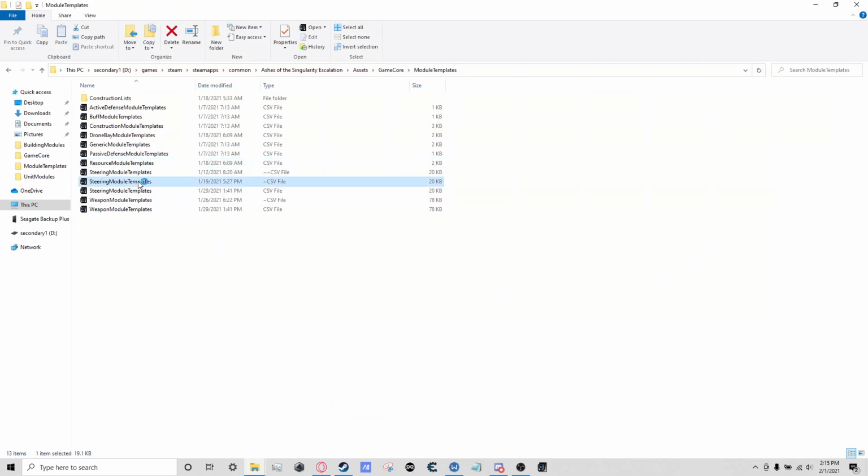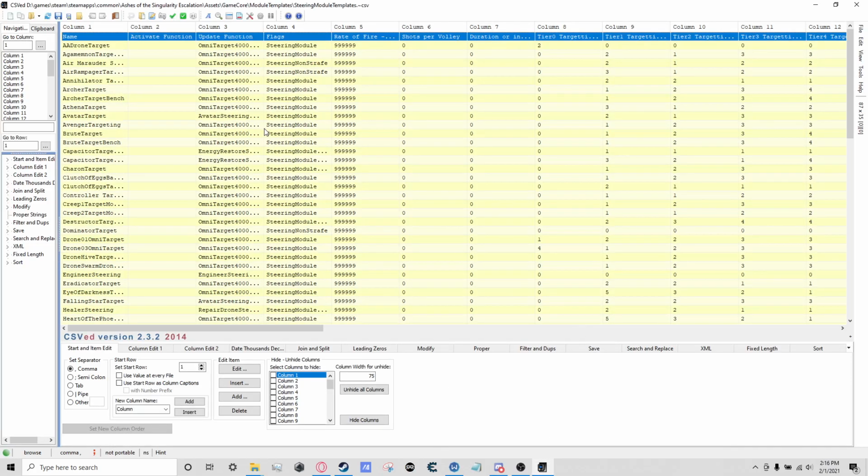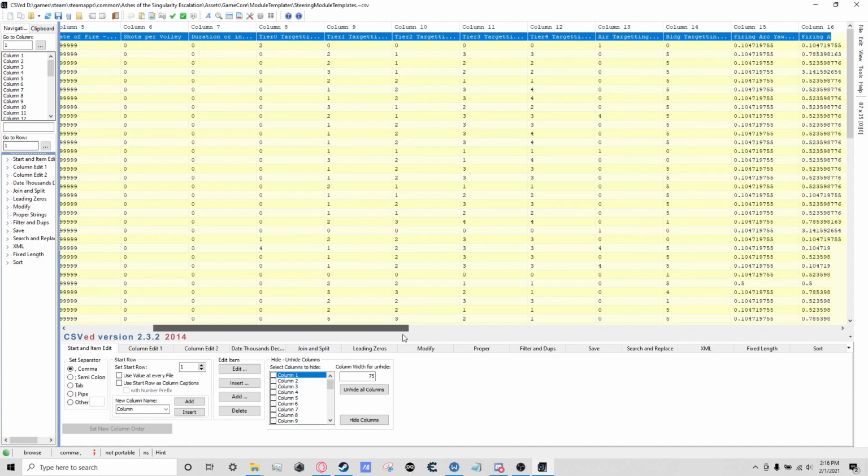Now we're going to go on to steering module templates. Also, I highly recommend that you use CSVED for these files. Do not use Microsoft Excel because it will save it as an XSML, I think. I don't remember the file type in particular, but these need to be specifically saved as a CSV file. The reason is that the game only recognizes CSV files; it does not recognize any other file format. So, CSVED, by the way, is a free program, and I highly recommend that you use it.